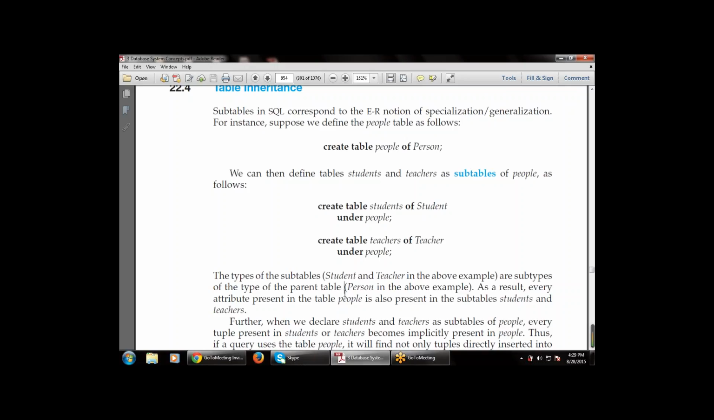Further, when we declare student and teacher as subtables of people, every tuple present in the student or teacher table becomes implicitly present in people.